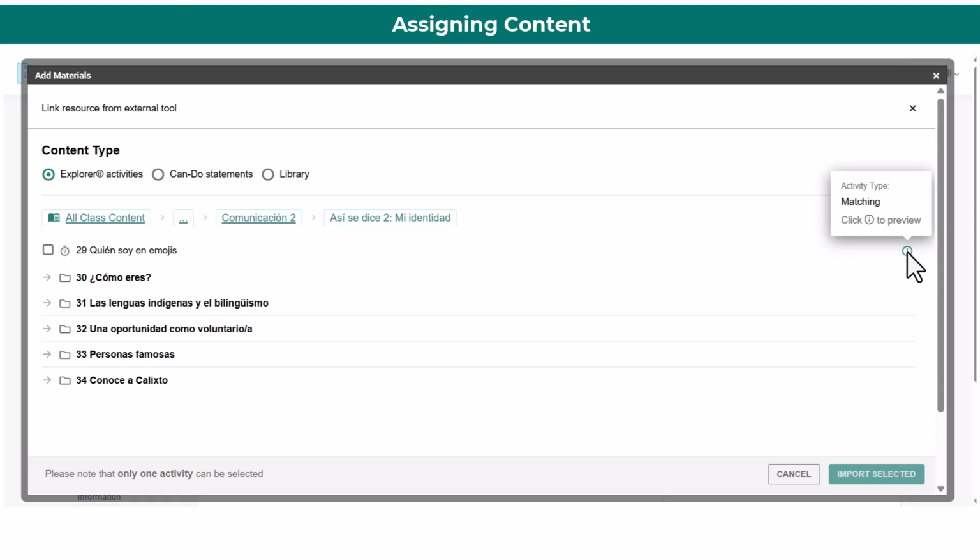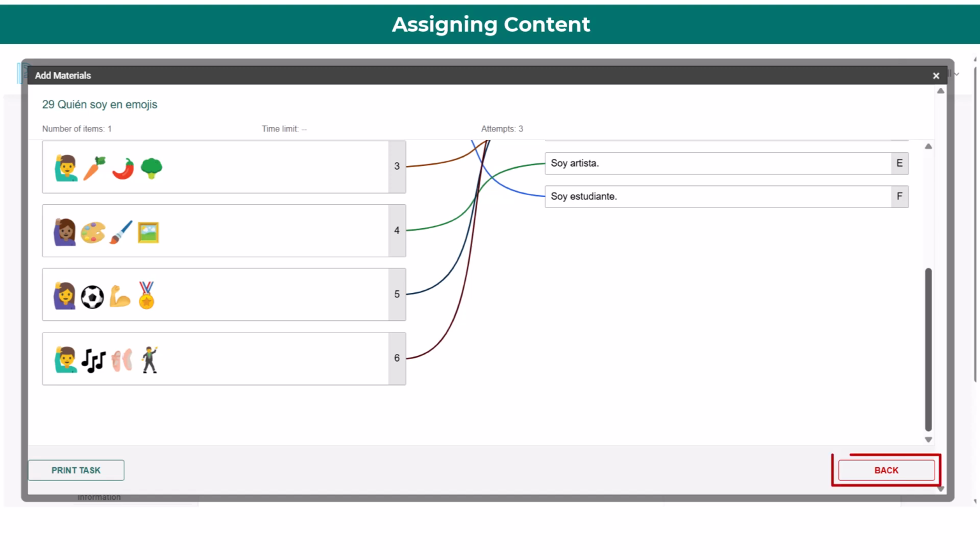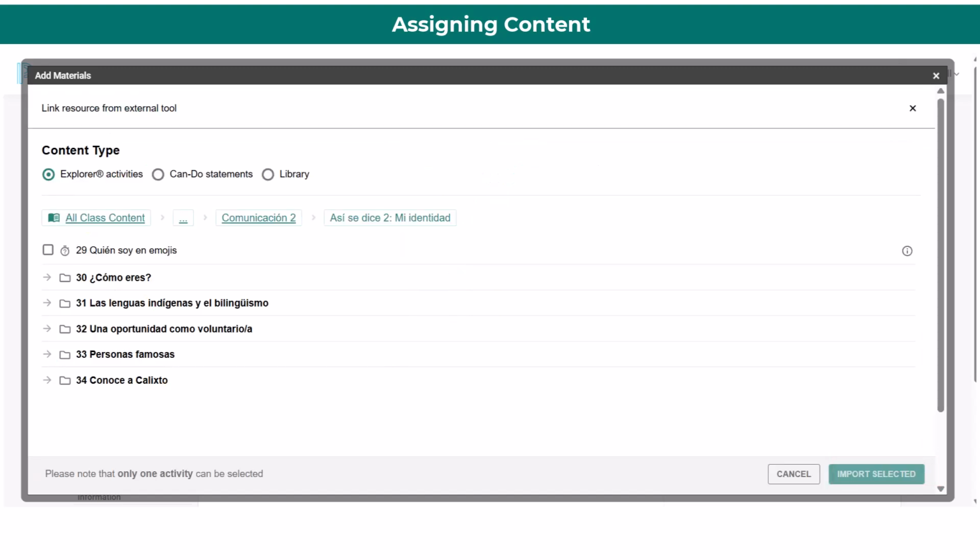Hover over the eye icon to view the activity type. Select the eye icon to preview the activity. Select the Back button to return to the resource list. Check the box beside one activity or resource, then select the Import Selected button.